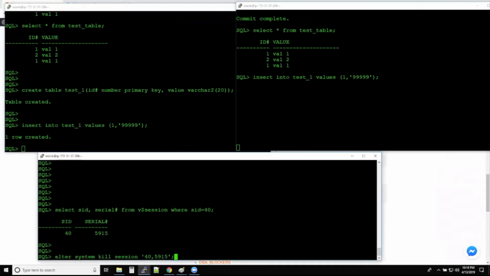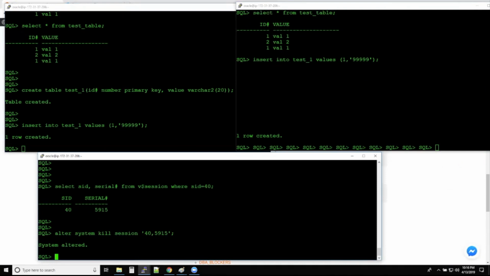I am killing session 1, the one that is blocking. Yes, session 2 will be free to proceed with its work or whatever it wants to do. Okay, I am hitting enter, and then see. Can you see? One row created. It happened immediately, right? So session 1 has been killed now.